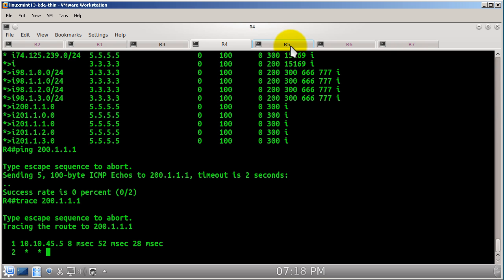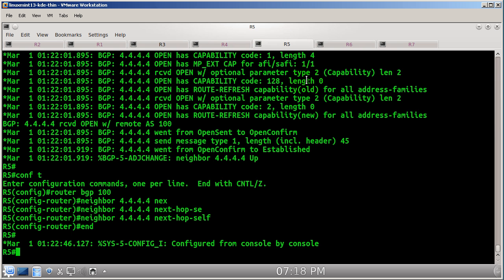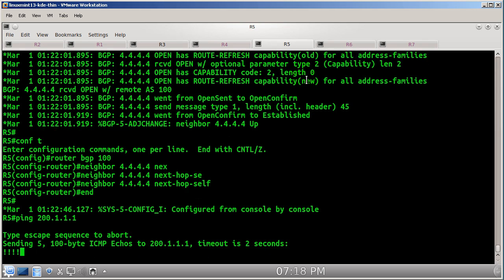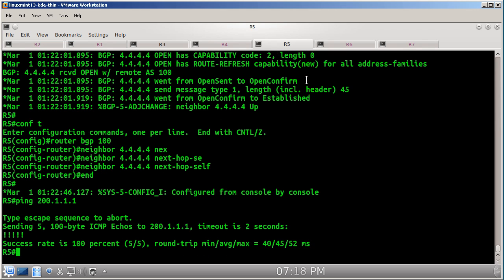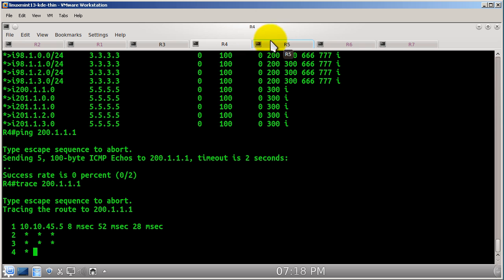So let's go one hop further. Let's go to R5, ping 200.111. I have a success. All right. So someone can reach it, but R4 cannot. So let's see what's going on here.